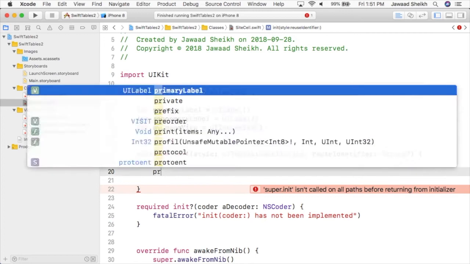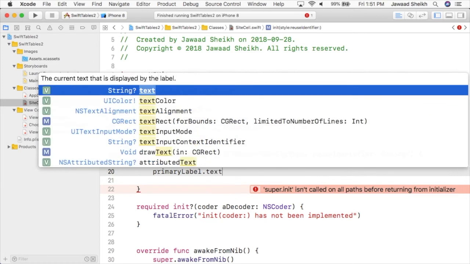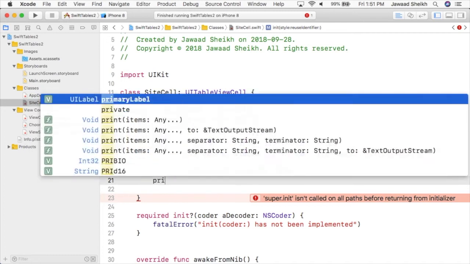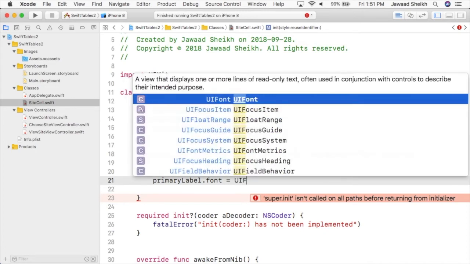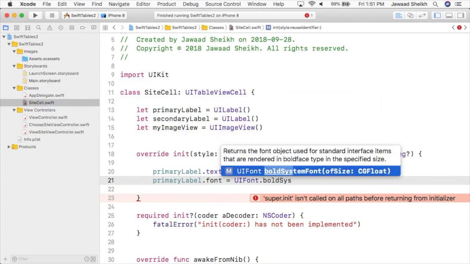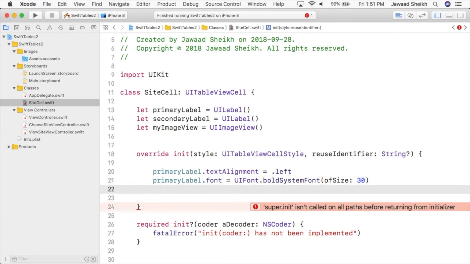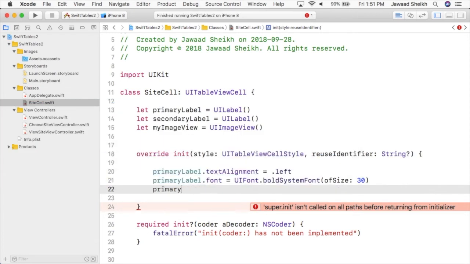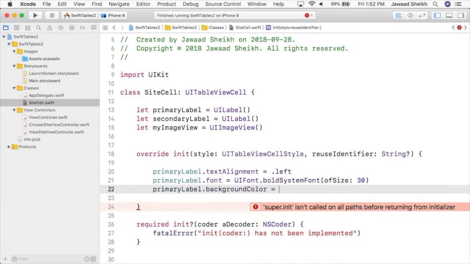So we're going to configure our labels. We'll say primaryLabel.textAlignment, we'll make it equal to .left, so left justified. primaryLabel.font is equal to, we'll use the system font, so UIFont.boldSystemFont of size, and hard code it to 30. We'll set the background color. I don't have to do this, but I'm doing this in this case to illustrate something. primaryLabel.backgroundColor, not something you really care to do a lot of times. We'll set it equal to .clear.